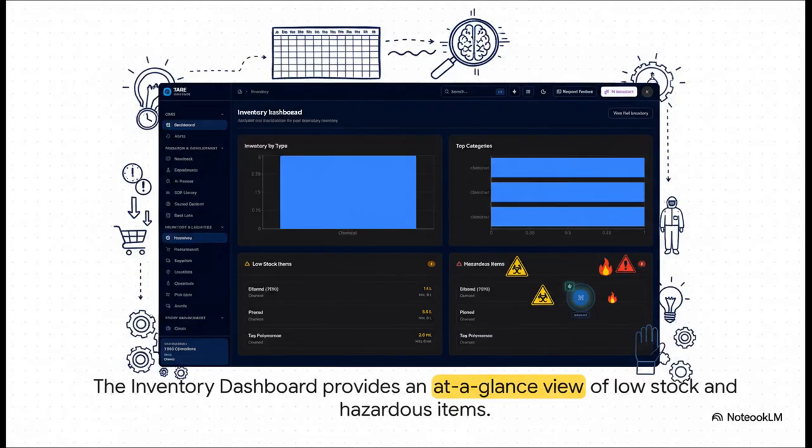And this right here is what that looks like in the real world. This inventory dashboard isn't just a static list of your stuff. It's intelligence. It automatically tells you, hey, you're running low on this reagent, you should probably reorder. And it highlights hazardous materials, making your day-to-day work so much safer and more efficient.